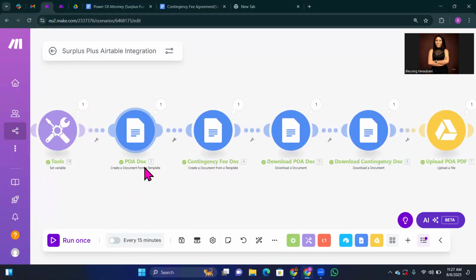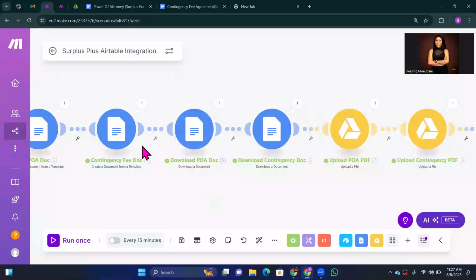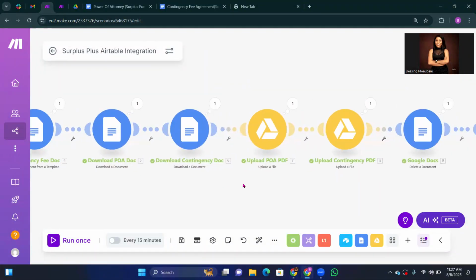I did that for the first document, and I also did that for the second document, which is the contingency fee agreement document. And then for the next module, the Google Docs download a document, I used it to help us download our documents as a PDF. I did that for the first document, the power of attorney, and the second document. Now we're working with two documents.